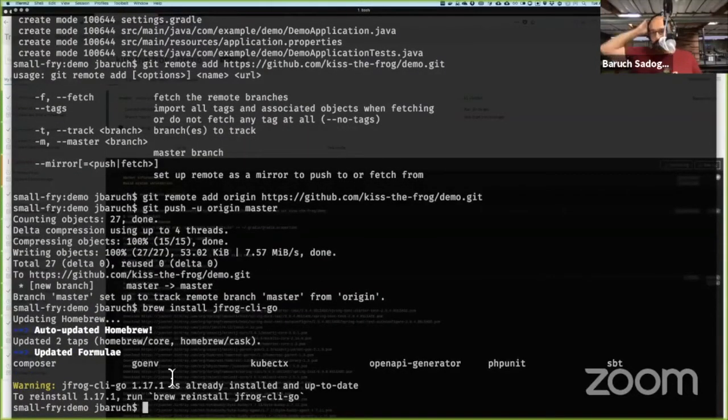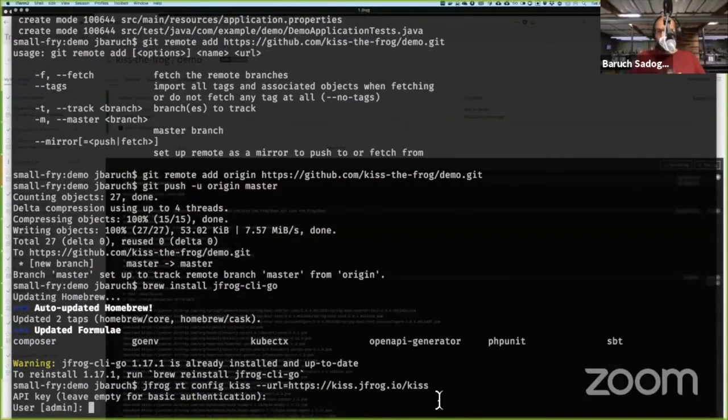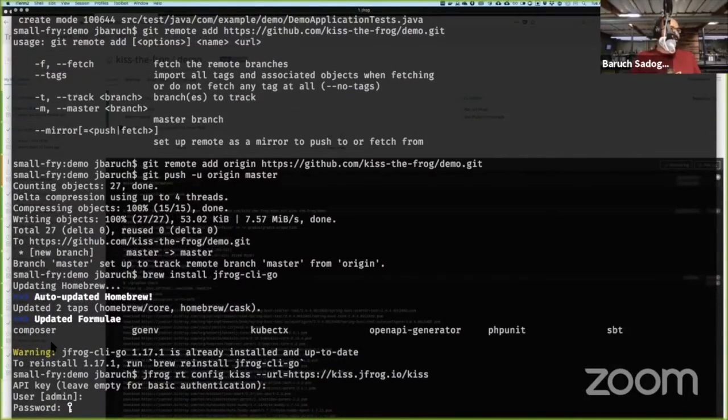Okay, Artifactory JFrog CLI is installed, and now we can configure my local JFrog CLI to work with our Artifactory server. So, jfrog rt config, the name of the server is going to be KISS, and the URL is my Artifactory server on Google Cloud Platform. It will ask for the user, which is admin. It will ask for a password.